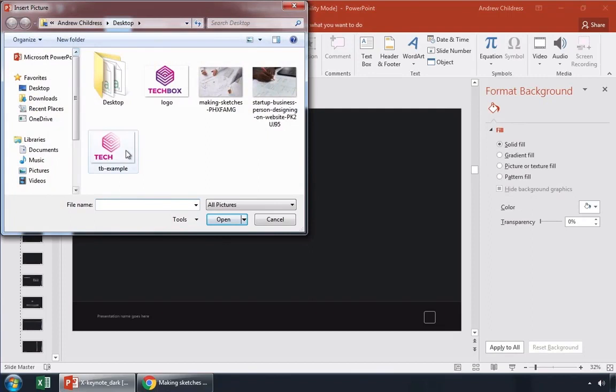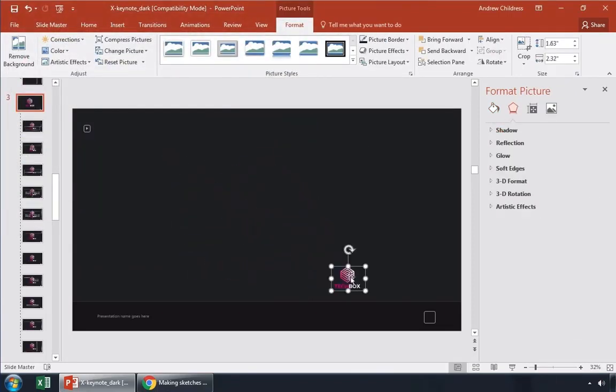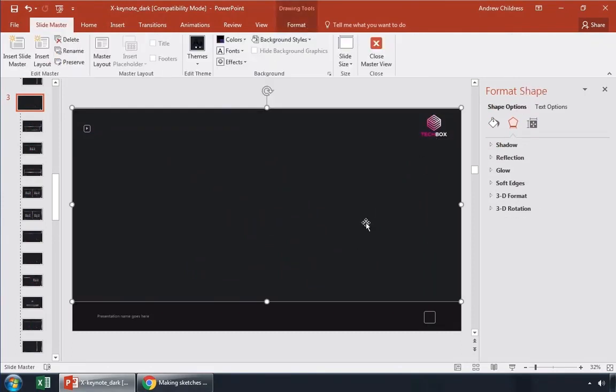I'll add the Techbox logo to this slide. Again, we can resize and reposition it to get it right. Before we leave the slide master, let's also change out the footer text, which currently says presentation name goes here.